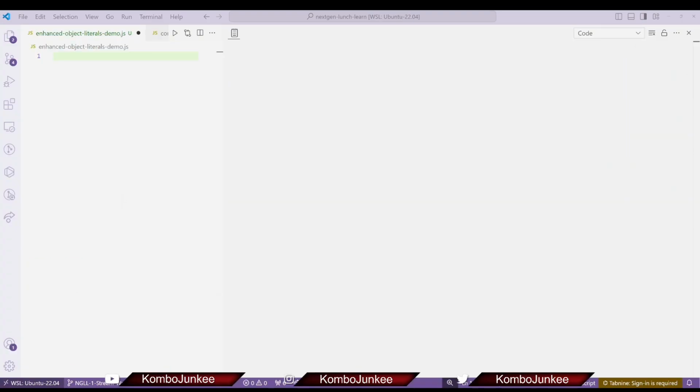ES6 introduces several really cool enhancements to objects in JavaScript. We'll start with shorthand property names. In ES6, if you're building an object and you have a variable with the same name as the property you want to assign, you can omit the duplicate declaration within the object literal.